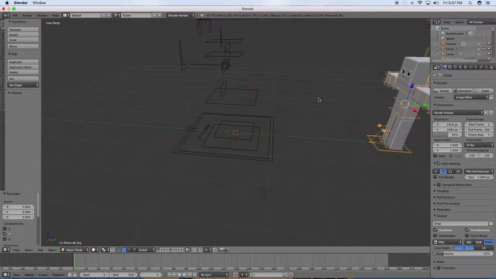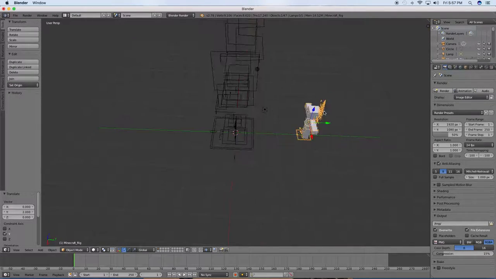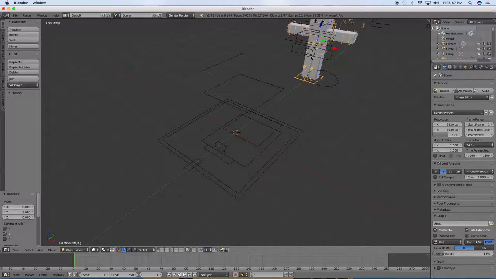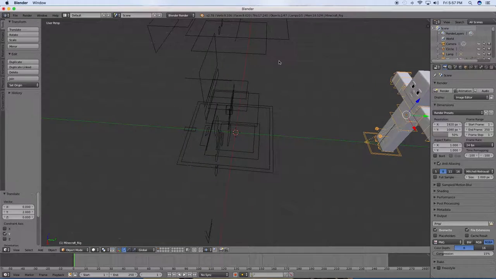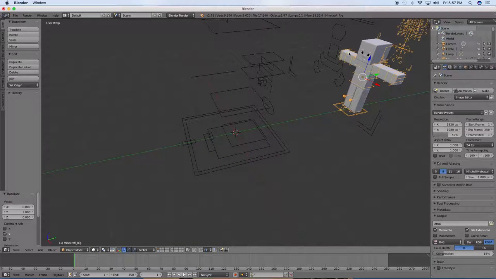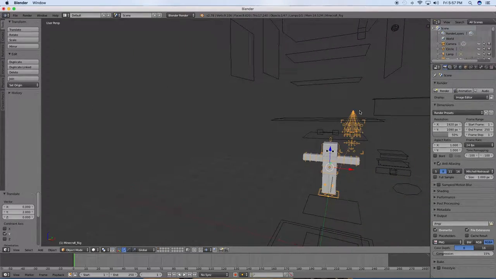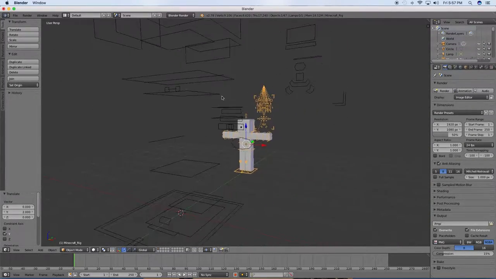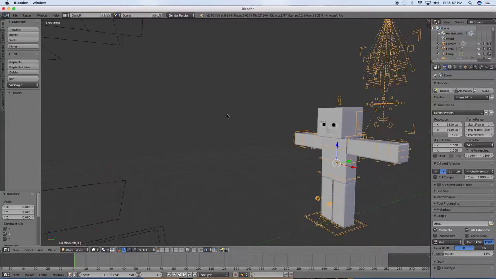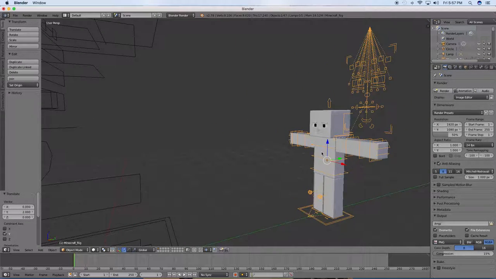Alright, so let's get started. Today we're going to be making a walking animation. I'm doing this for the people that are interested in making Minecraft animations, if they've ever wanted to. So today I'm going to teach you how to do that. It's really simple, actually.